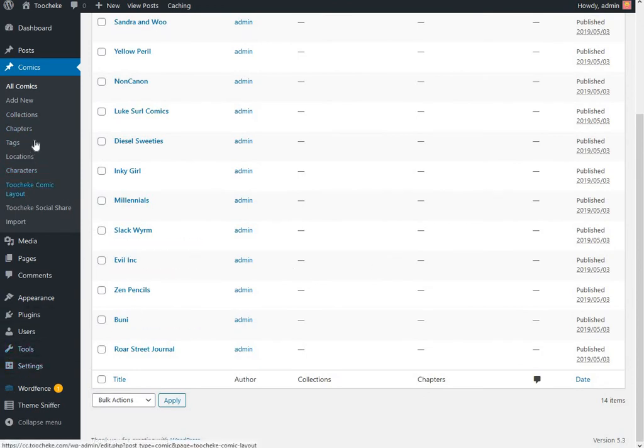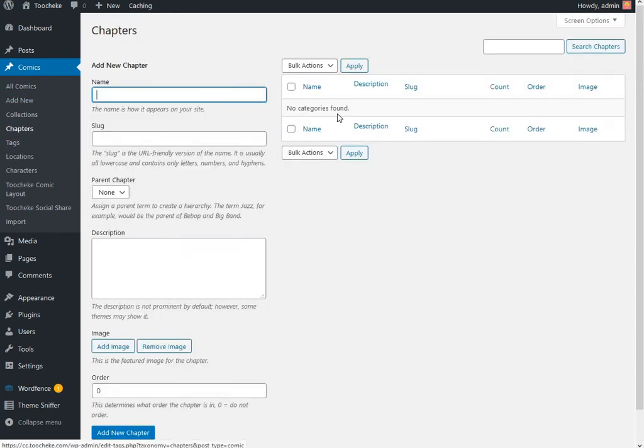So to do that, click on the chapters sub menu, which is under the comics menu. And we're going to be focusing on the add new chapters section on your left here. And we are going to only enter 3 fields which are required. That's the name, the image field, and the order field.